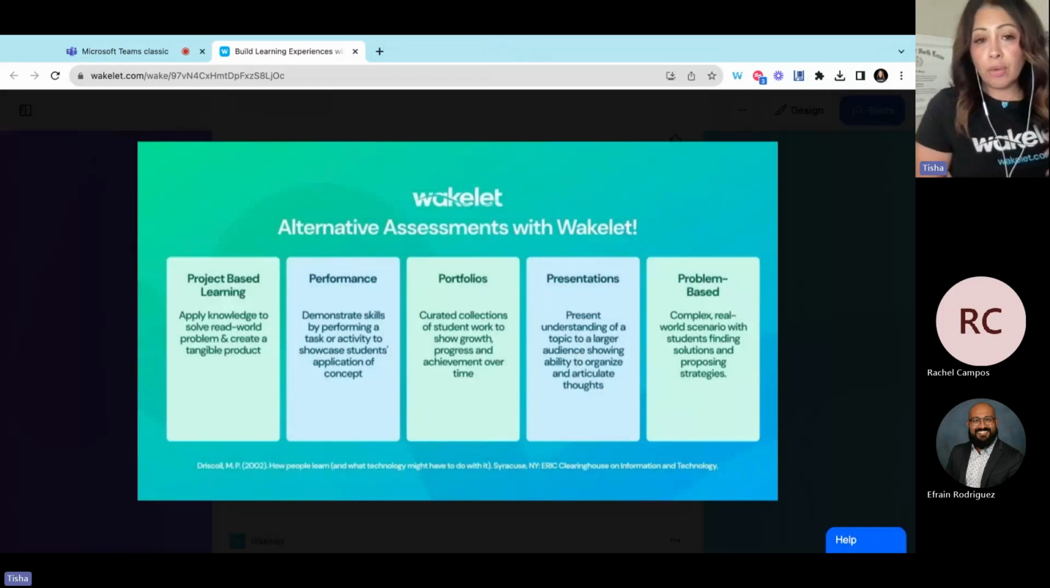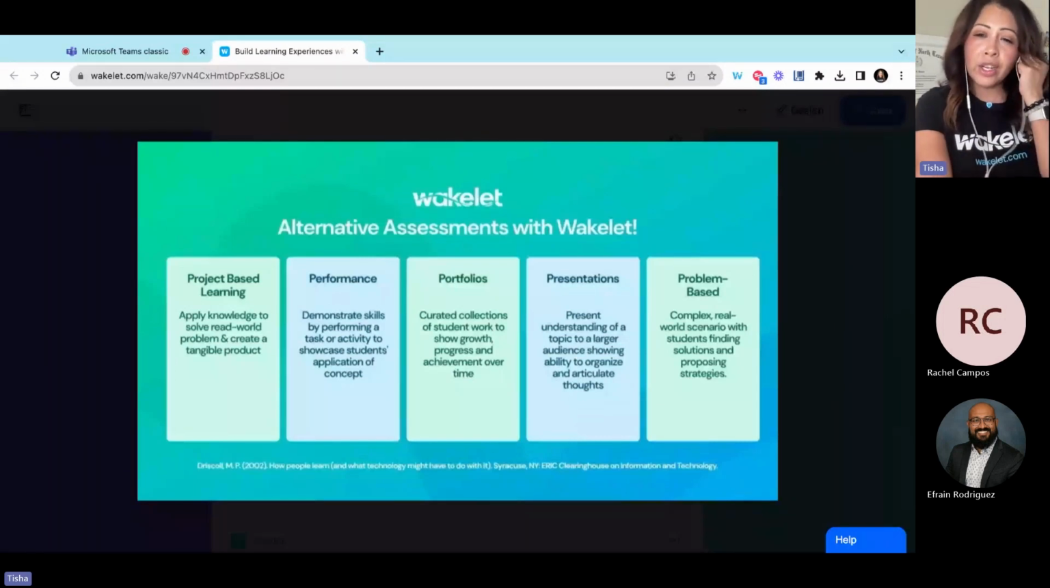Another really great graphic that I wanted to share was project-based learning, performance, portfolios, presentations, and problem-based lessons. So this is another example of our alternative assessments with Wakelet, giving you some ideas on how you can apply Wakelet to these ideas, really just depending on where you are with your students in this process.